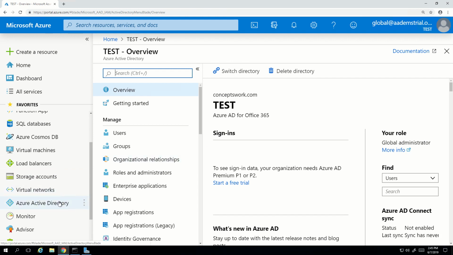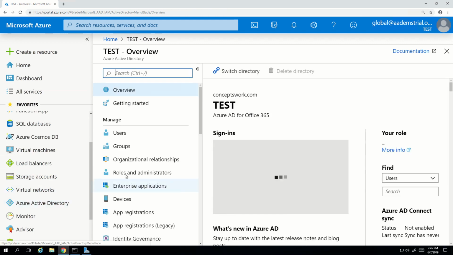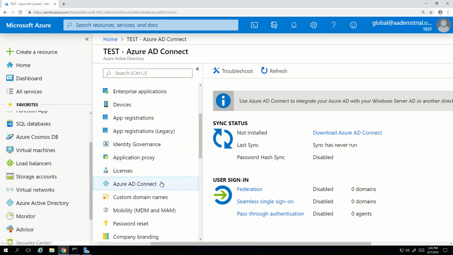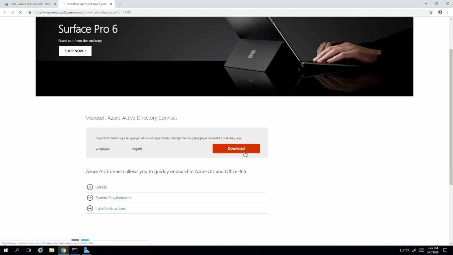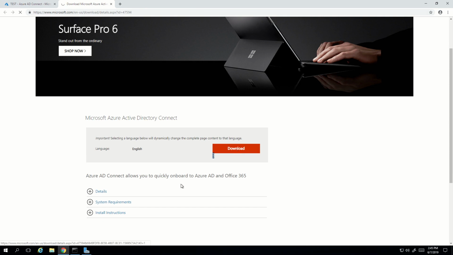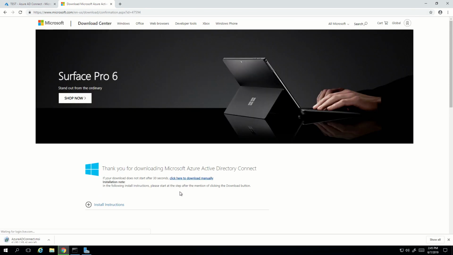Now I'm going to click on Azure Active Directory and then click on AAD Connect. As you can see, I'm getting the option to download Azure AD Connect. The moment I click on this, the setup file will be downloaded, for which you can click here. And once the setup file is downloaded, we'll proceed with the installation.